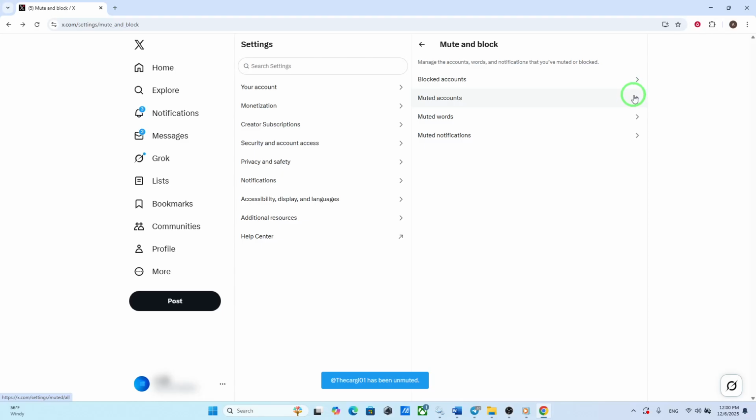Now look for the account you want to unmute. Next to each name, you'll see a small speaker icon with a muted symbol. Click on that icon and just like that, the account will be unmuted. You'll immediately start seeing their posts, replies, and notifications again, depending on your settings. If you accidentally unmuted someone, you can always return to this same section and mute them again whenever you like.